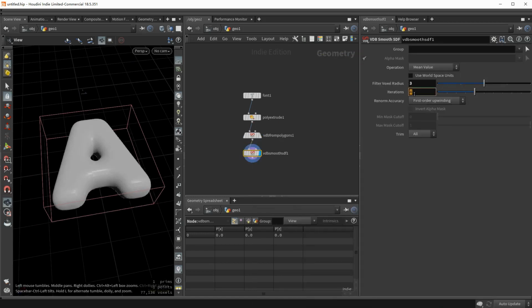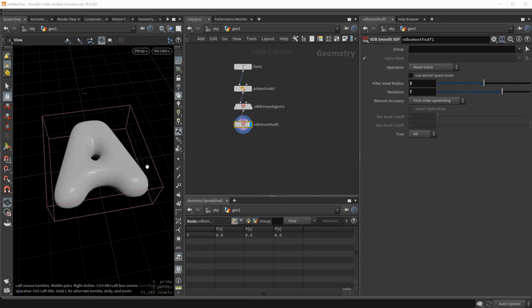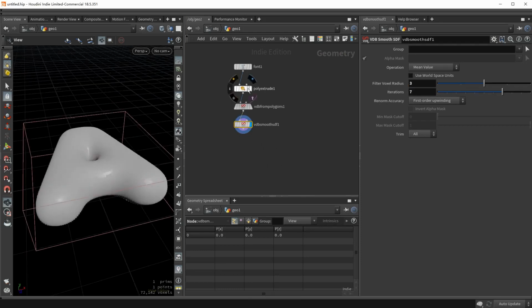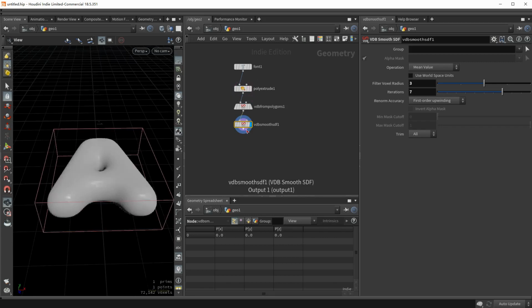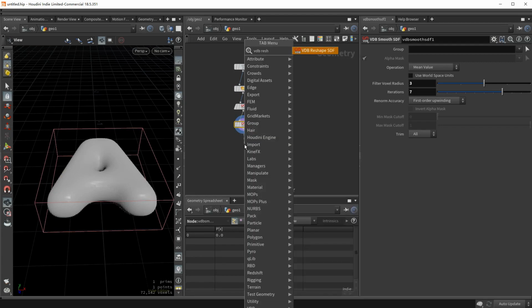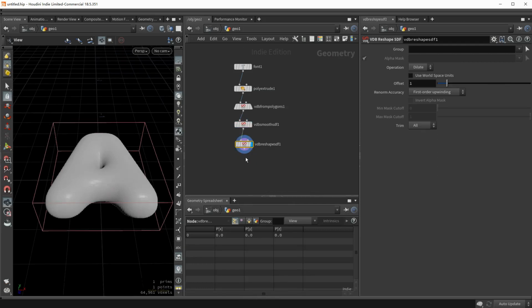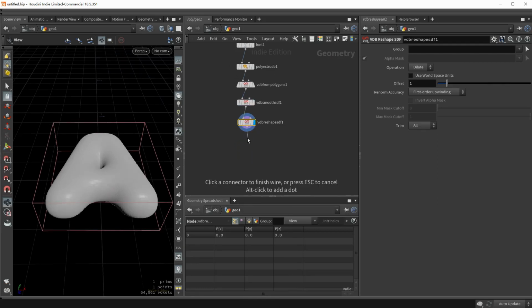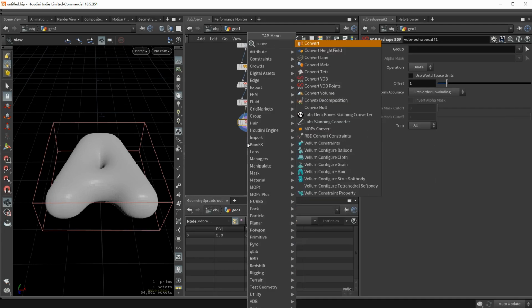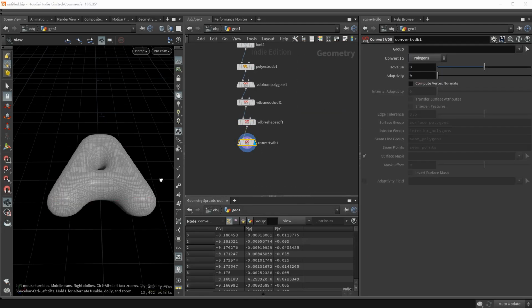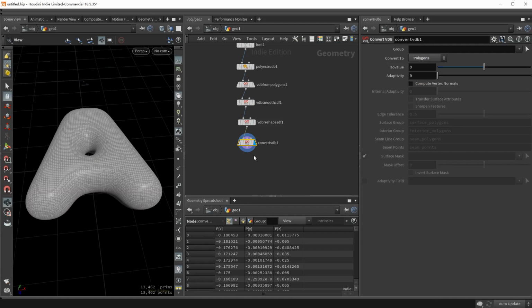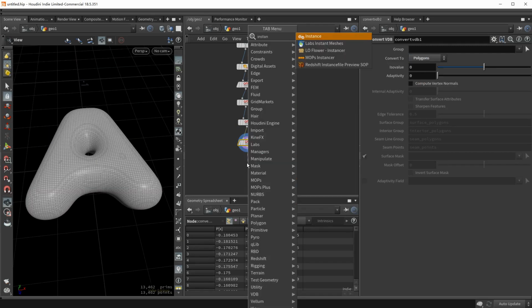Radius at 3 and iterations at 7, but it gets slightly smaller after smoothing the SDF values. So we need to expand the shape with a VDB reshape SDF node. We don't need to change the parameters because the default value is exactly what we need. Finally, we convert it back to polygons with a convert VDB node. The topology is kind of messy now. We can clean it up with an instant meshes node, which belongs to the SideFX Labs library.